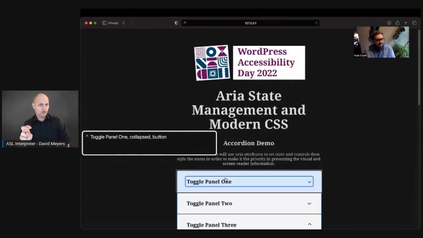panels. Toggle panel 1, collapsed button. You are currently on a heading level 3.